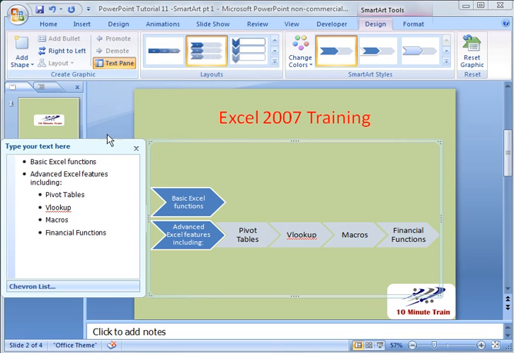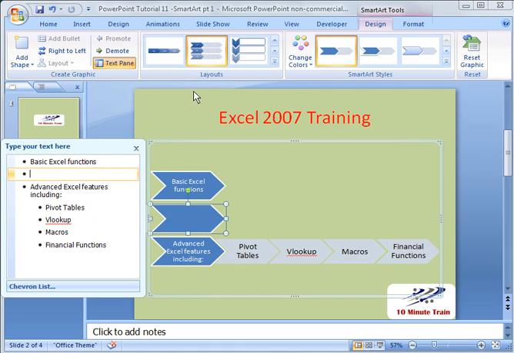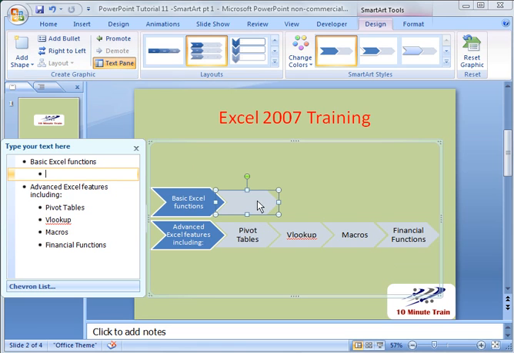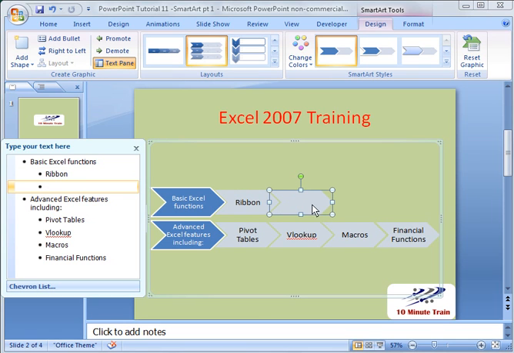The text pane brings it up rather than trying to edit it on the screen. And then if I came up over here, I could hit demote and it would add a heading right here. So, I'll say ribbon overview, I'll just say ribbon. All right, if I hit enter, it'll put one there.